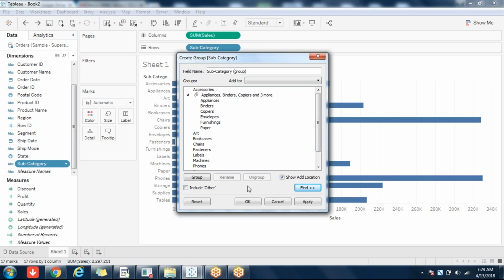Now, if you want to add any dimension member to the group, directly you can go here, right click on it and say add to group. Or you can right click here also and say add to group. Either way it is the same, so it doesn't make a big difference. Okay. Now, that's all the options we have here. We don't have any other option.